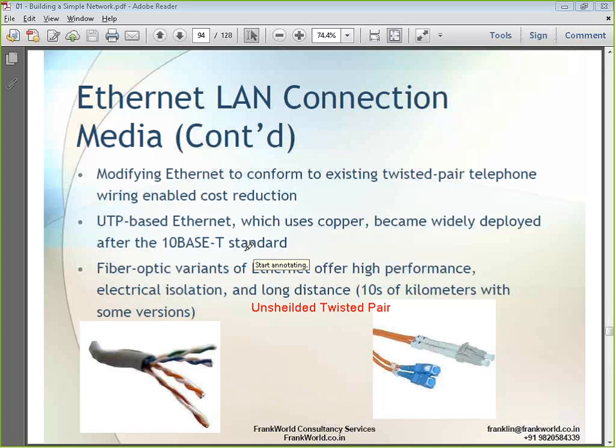What do I mean by 10 Base T? 10 Base T means the basic speed that this kind of cable can provide you with is 10 Mbps, or 10 megabits per second, and that's why this kind of cable is called Ethernet cable. So this unshielded twisted pair started off with 10 Mbps, which is nothing but 10 megabits per second.